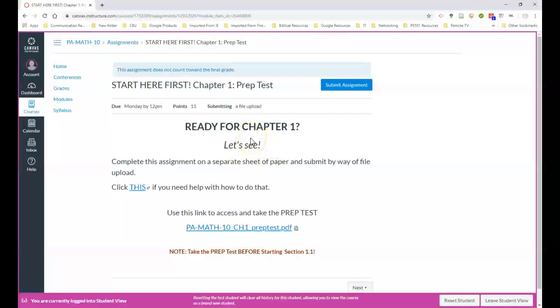This is just to see where you're at before we get started. And if you'll notice, you'll look here and see that it says this assignment does not count toward the final grade. It's just an initial test, just to see where you're at. There's no need to struggle or stress out. Just take a look at it, read the directions, follow the directions, and take the test. Okay? And then you'll click here to submit the test. Okay, so just follow the directions.